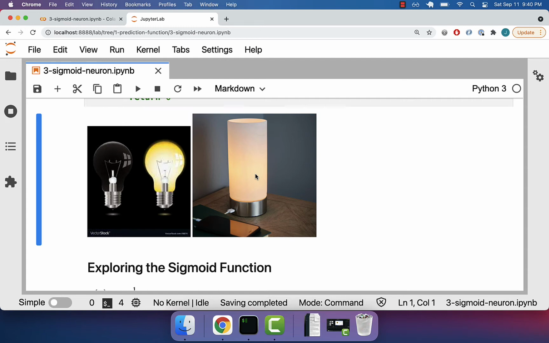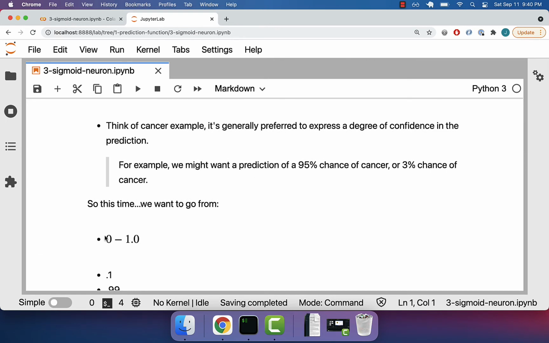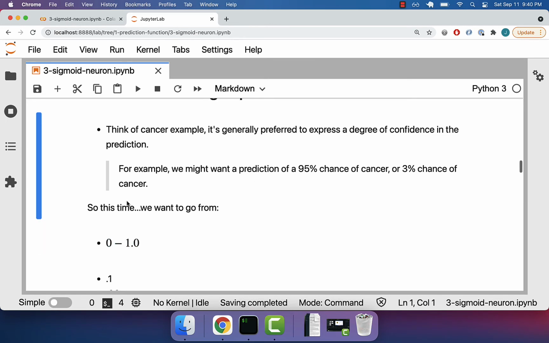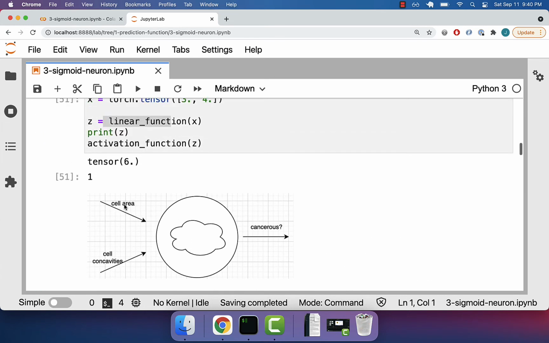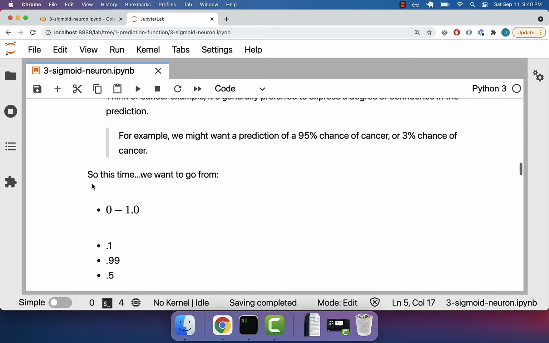So that's our goal. And just to break this down mathematically, previously with our activation function, as you can see, this is returning a 1 or a 0.